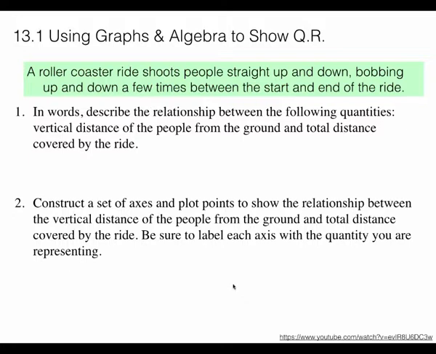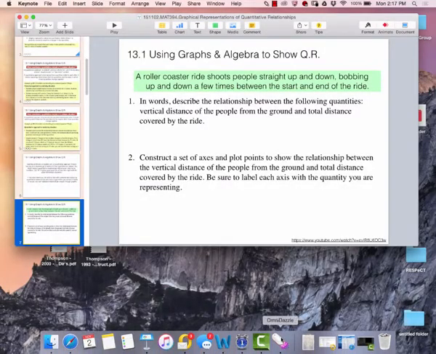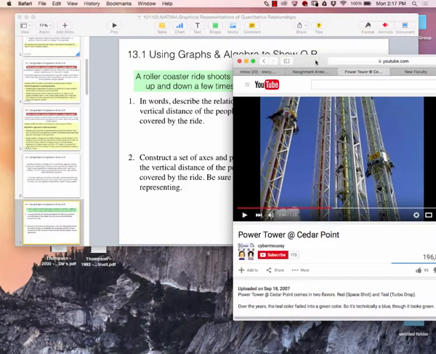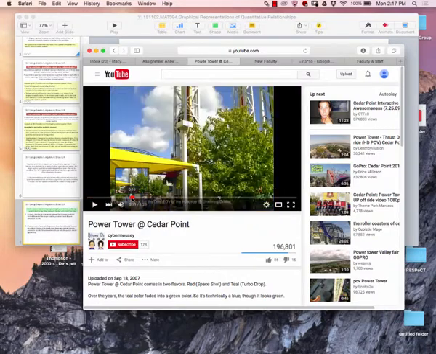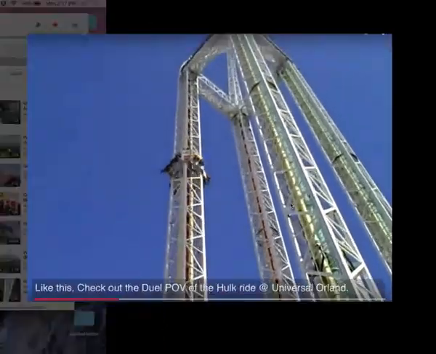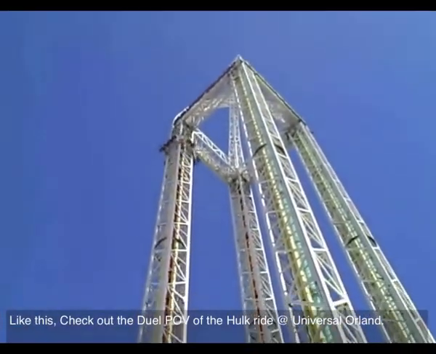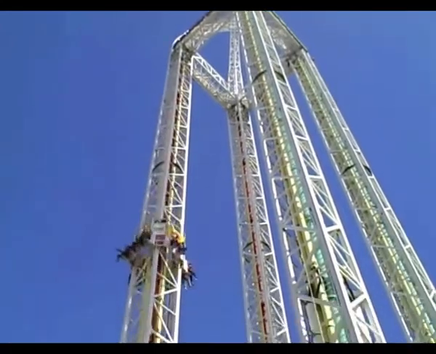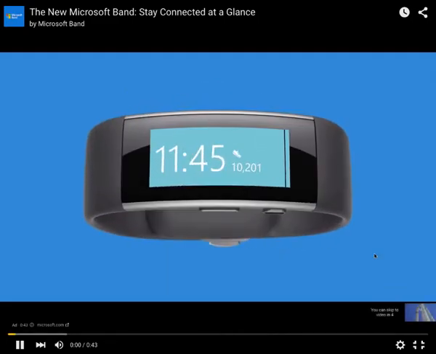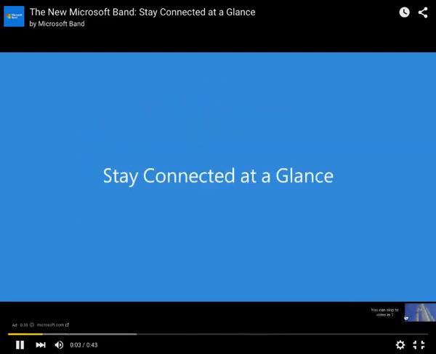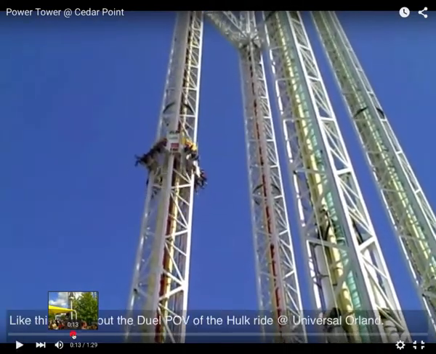where a roller coaster ride is going to shoot people up and down and up and down and up and down. Have you guys ever seen these? If not, I have a video, so hang on. Wait for it. Wait, hold on. Do you see what just happened? Oh, sad. Go back to my video. We'll start it over again.